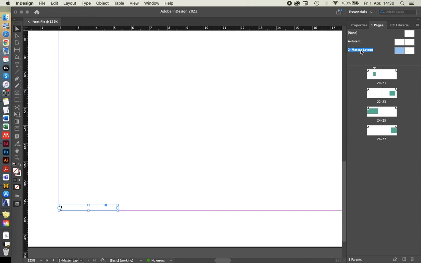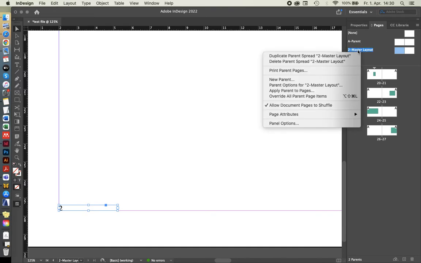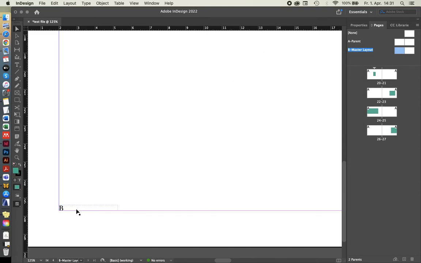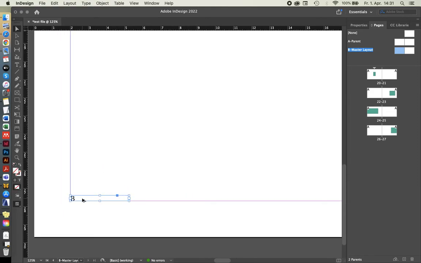because, and that might be a bit confusing now, my master layout is called the number 2 master layout. We're going to change that back. I think that B is a bit better. So now you can see it pops up as B. Now we can copy that one.